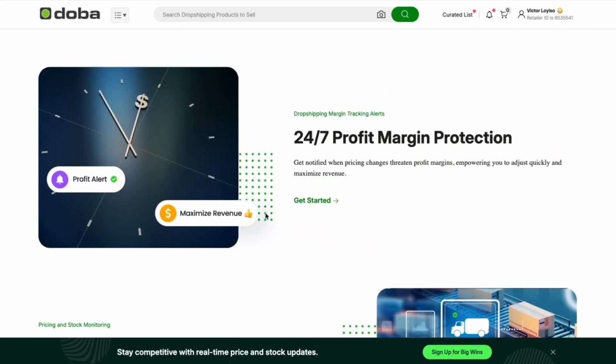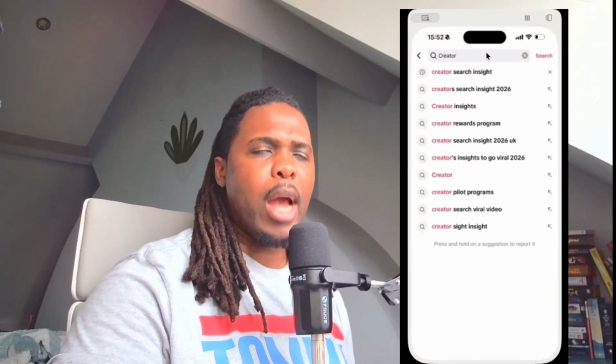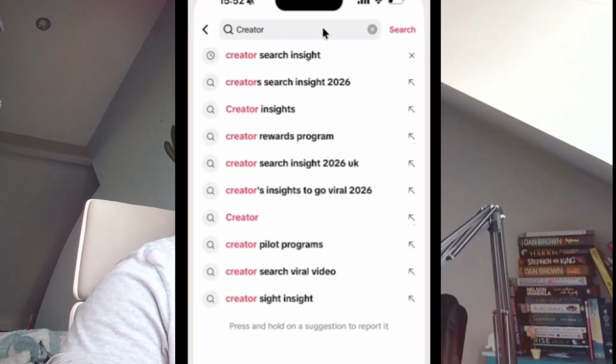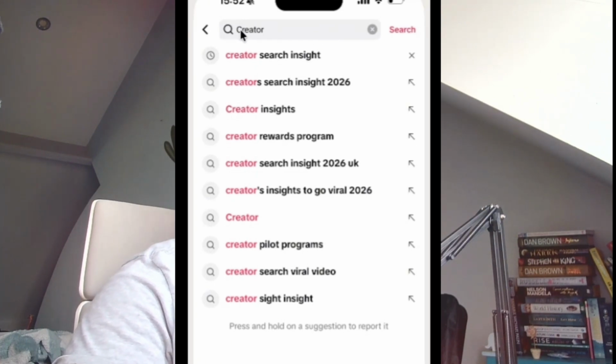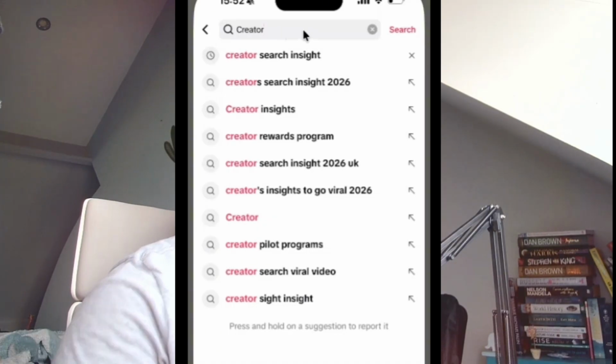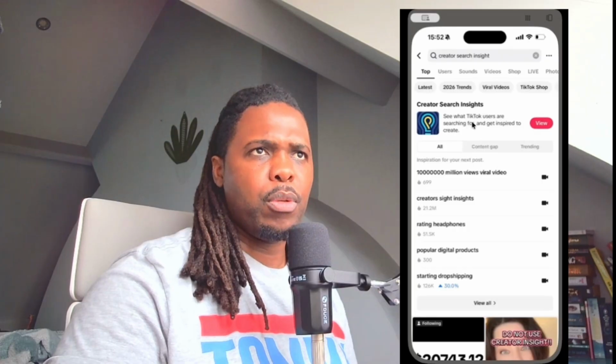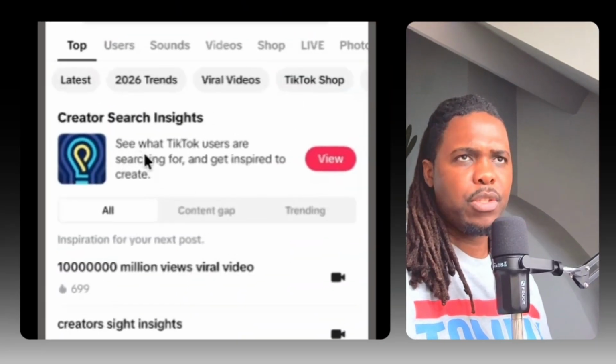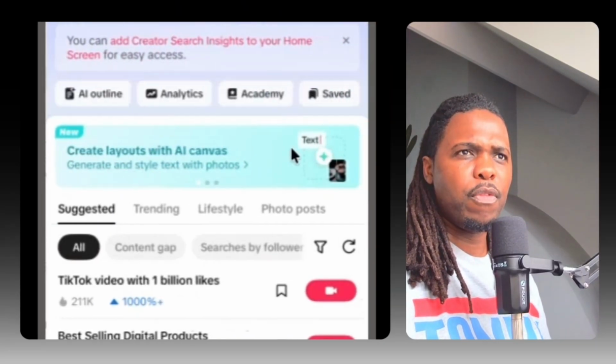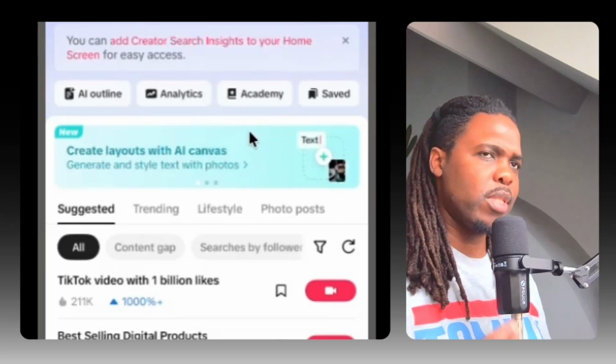Back to our presentation. Okay, so I'm inside the TikTok app right now on mobile, and what I've gone and done is go onto the TikTok search bar. It's a little magnifying glass icon. You'll know what that is. You can see it straight away. And what I'm doing is typing in Creator Search Insights. It's going to come up there. At the very top, you'll notice this icon, Creator Search Insights. If you click on View, you get taken to a page that looks a little something like this.